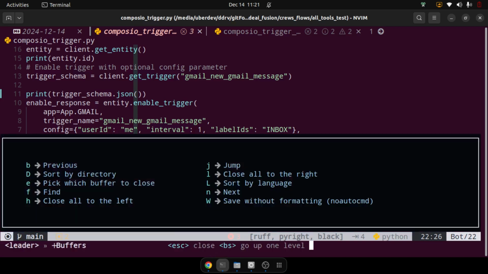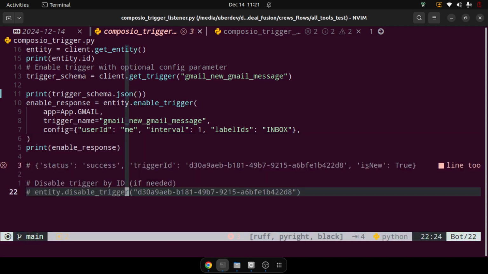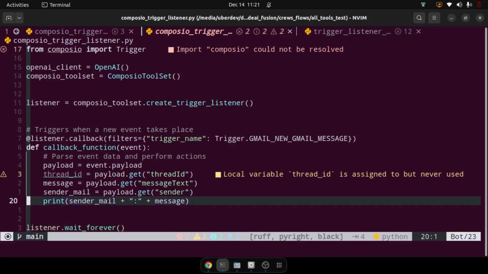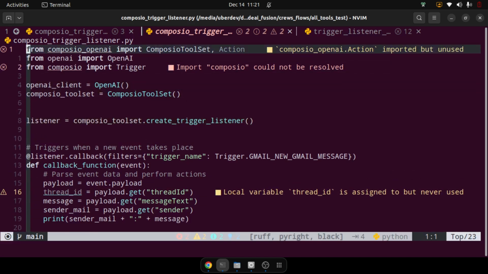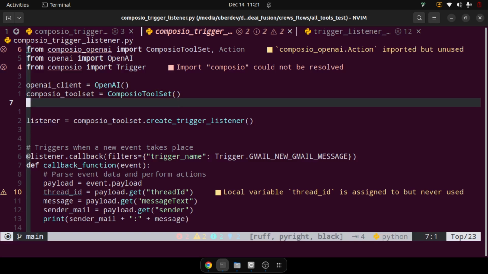The particular script that you are going to use is this one, the Composio trigger listener. The first script that I am going to show you is a very simple script, which is just going to take the trigger and print the output. That's it. This is just to show how the actual callback works. We have to start the client as usual. You don't need the OpenAI client for this particular example, but I have just kept it there.